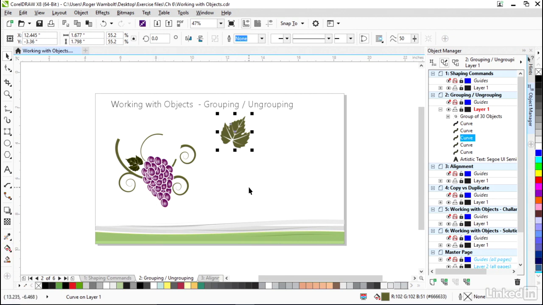Think of grouping as grabbing a handful of pencils and tying an elastic band around them. You've now grouped these pencils together, so if you're actually to grab one of them, the entire group will come along with it. Ungrouping is taking that elastic band off. So these are all separate objects.